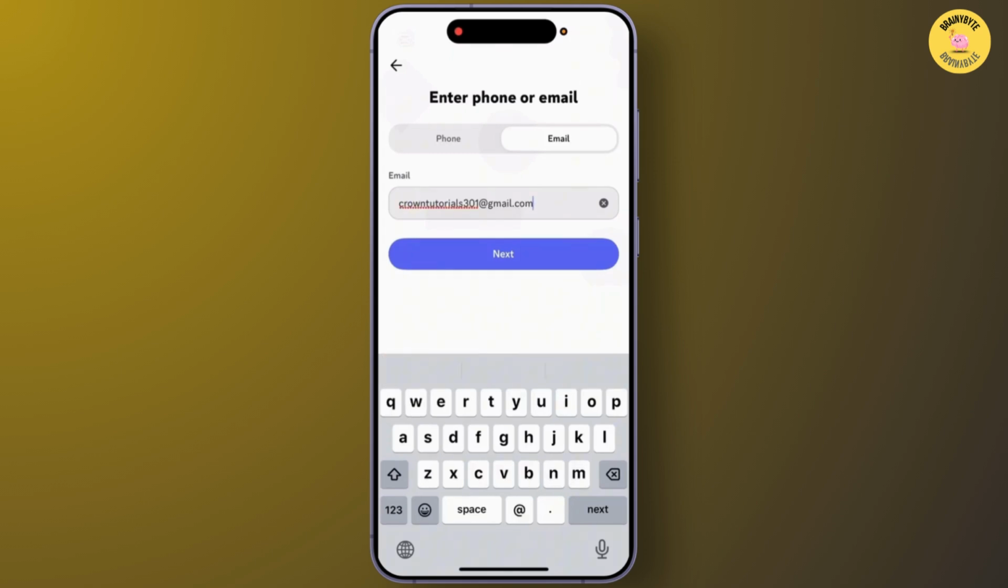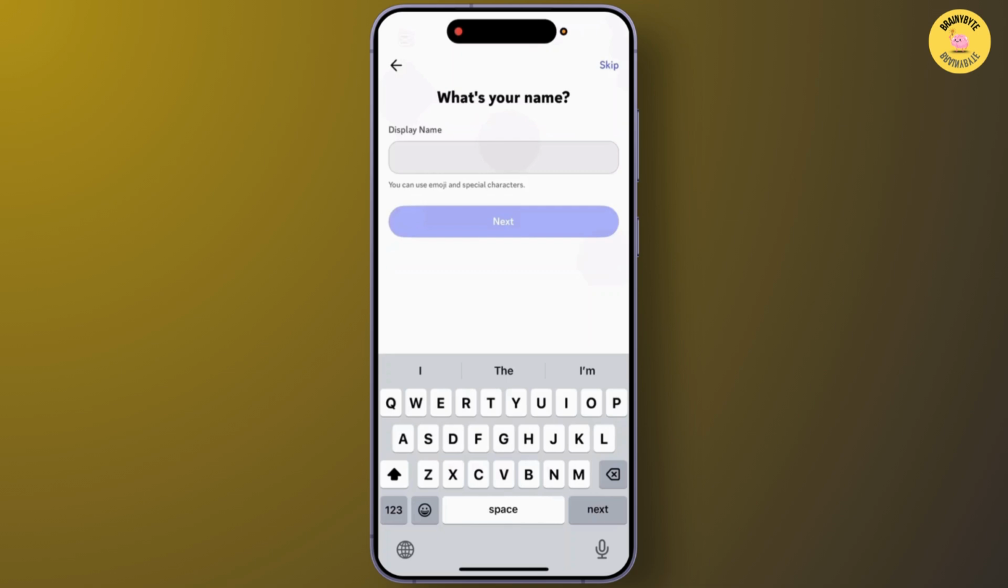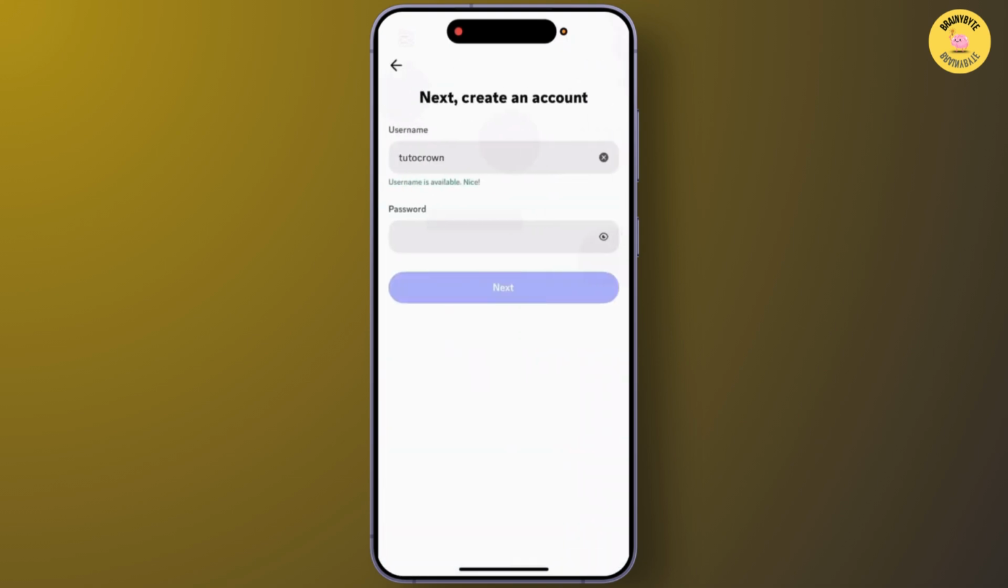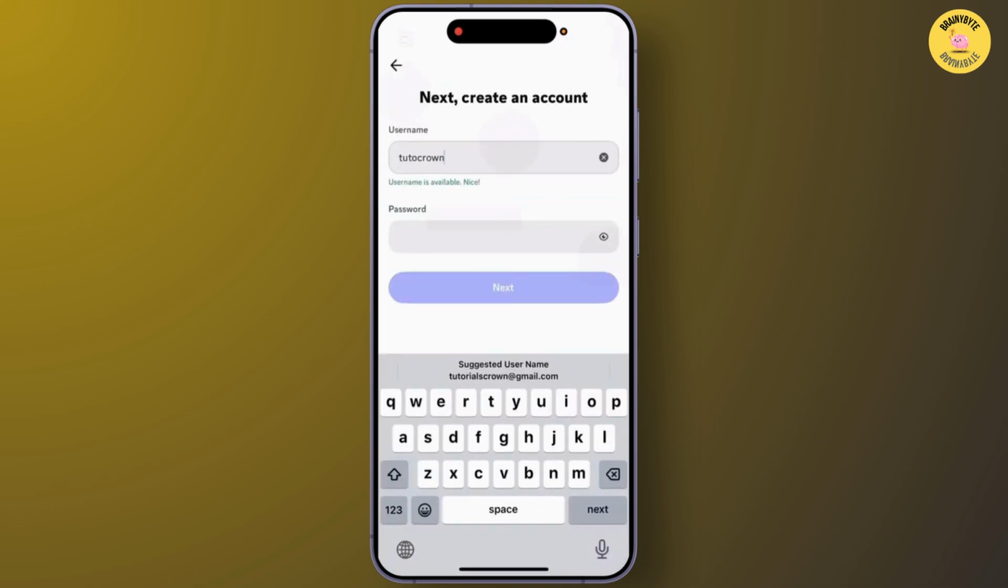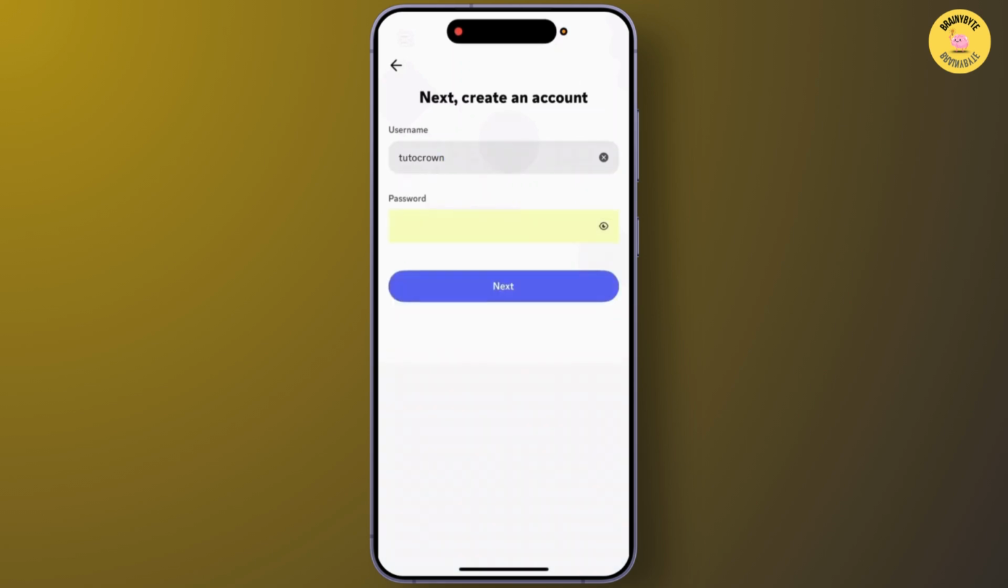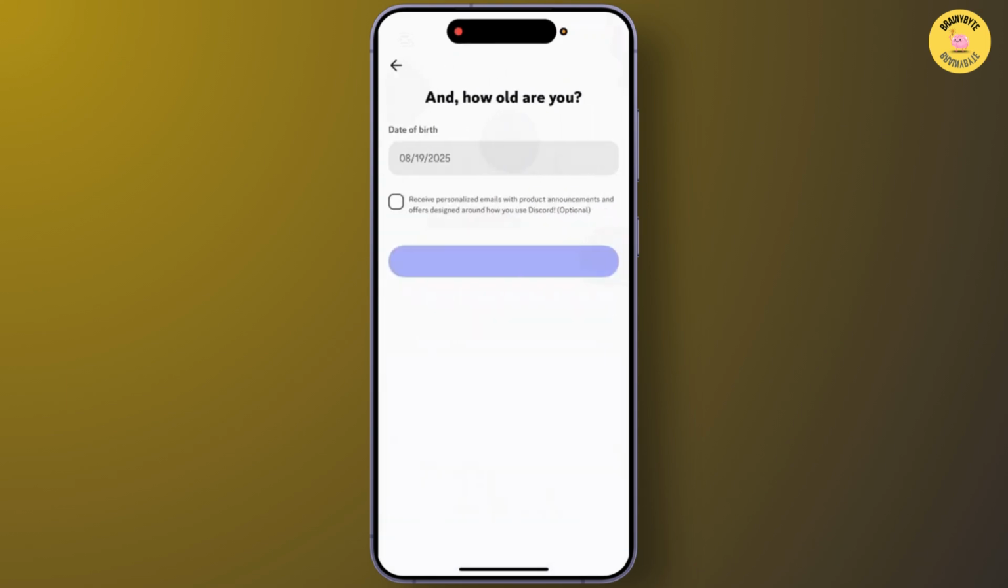After you provide your email address, tap on next. Now from here, provide your display name. From here, tap on next. After that, you'll be able to select your username and password. Simply select your username and set a strong password. After you provide it, tap on next. From here, insert your date of birth. After that, tap on next.